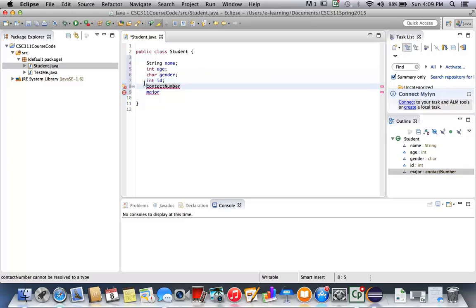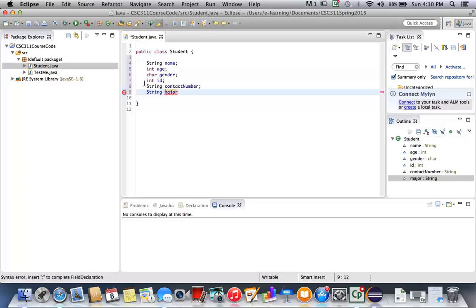So what would I put here? String contactNumber, and it is. And of course, major could be IT, information technology, computer engineering, and so on. So of course, that is a string as well. Don't forget, String is capital S, not small s. Major, and of course, don't forget the semicolons here.